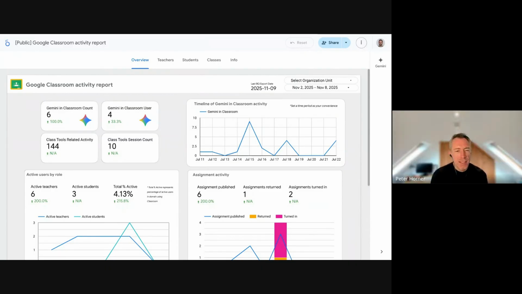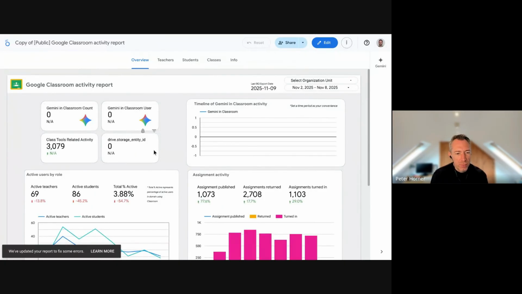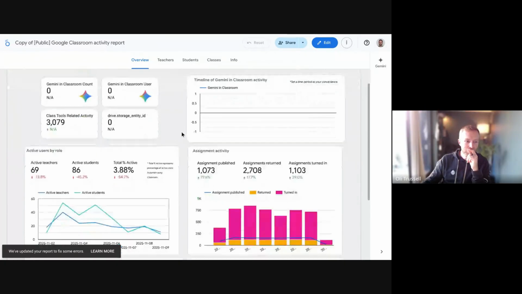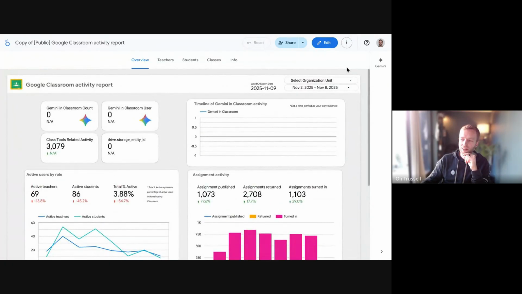And nice to see it's had an update recently. So now I've got Gemini, class tools in there as well. Yeah, we added that really recently. Yeah, nice. And so now I've got the same dashboard, but this time it's using my own data.